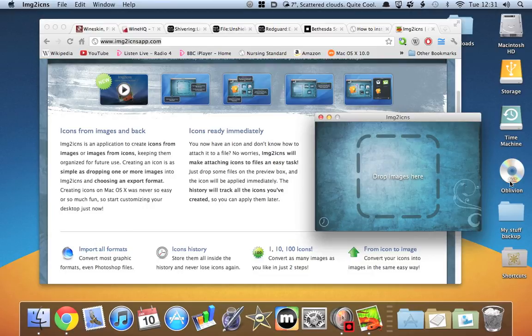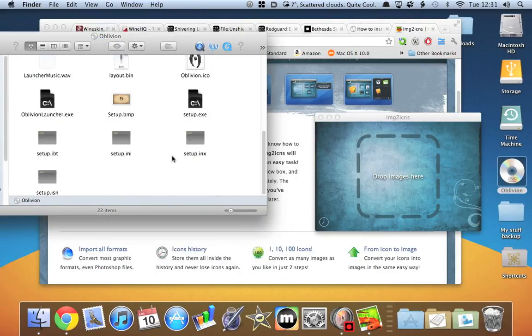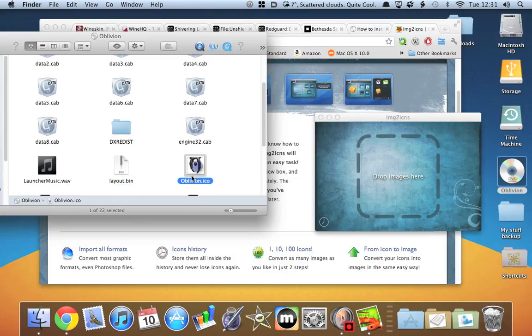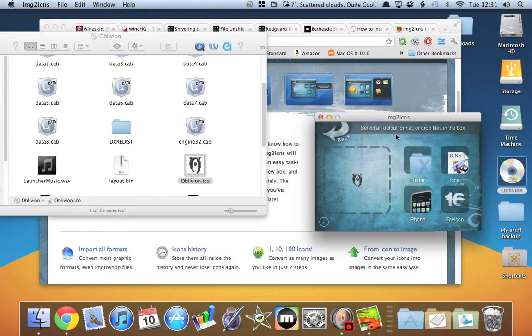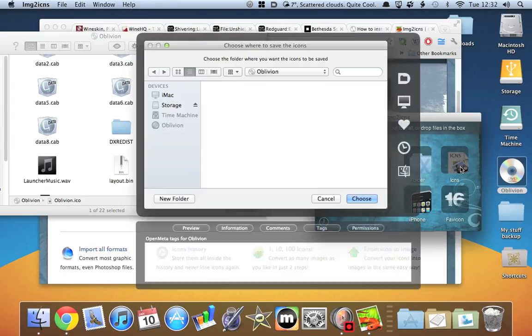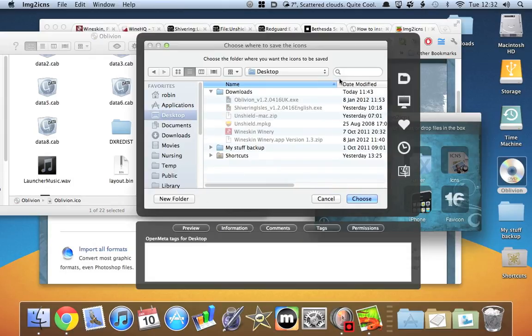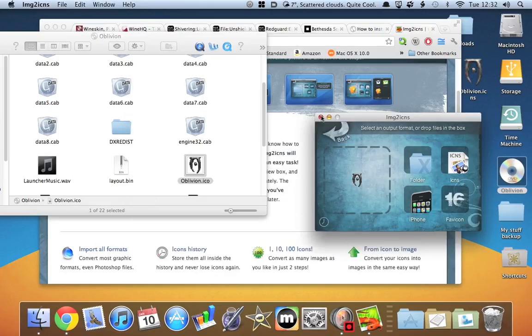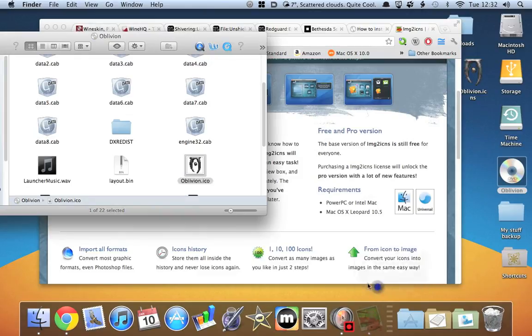Pop it up. Now, we want to drop the icon file from the Oblivion disk, which is there, oblivion.ico. Just drop it on there, and then it asks you to select an output format, and we want it in icons format. Now it's asking me to save it, so I'm going to pop it on the desktop. There, it's created it. So we've got a Mac format icon now from the Oblivion one. We'll just quit and close that.